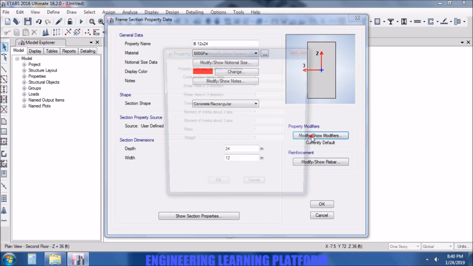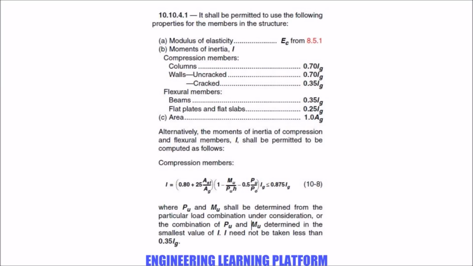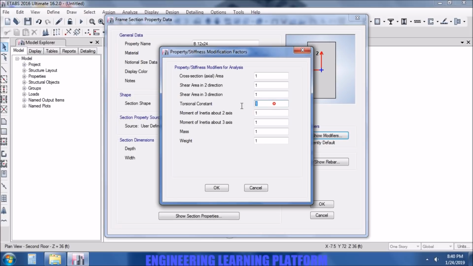Select beam design. Go for the steel selection which you already defined. The property modifiers for the beam according to ACI code are 0.35 of the gross moment of inertia. The torsional value we took is 0.001 usually, making the beam torsionally flexible, as we want the slab to absorb all the torsional moments and the beam not to incorporate the torsion reinforcement.